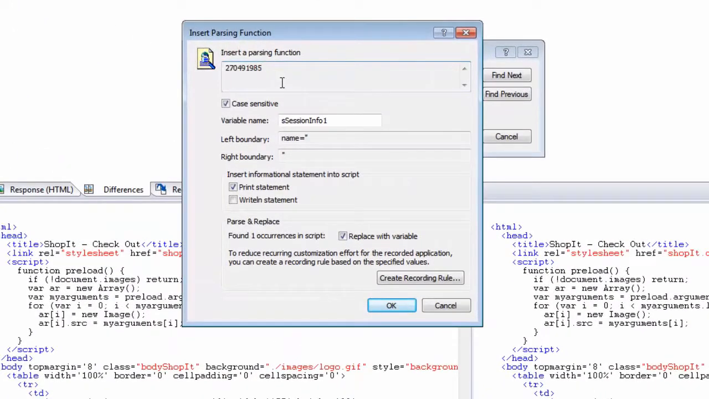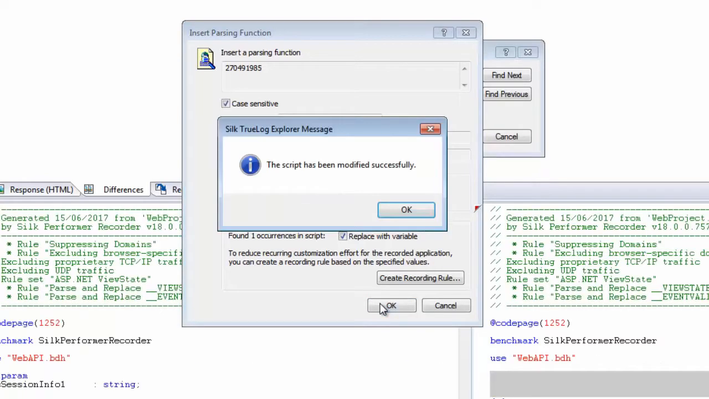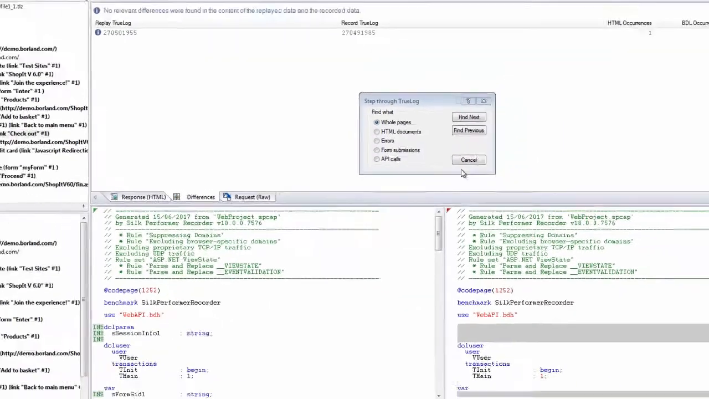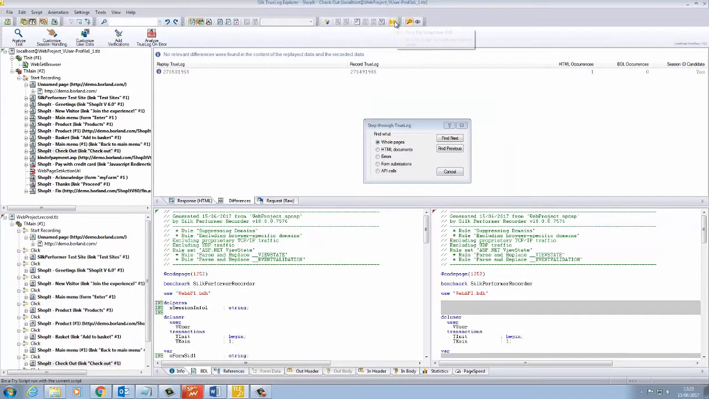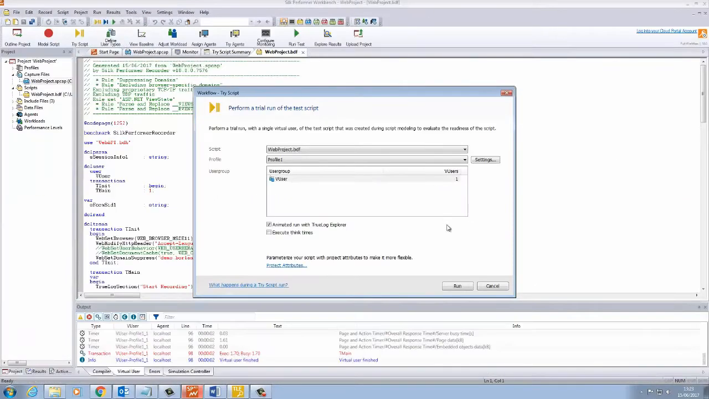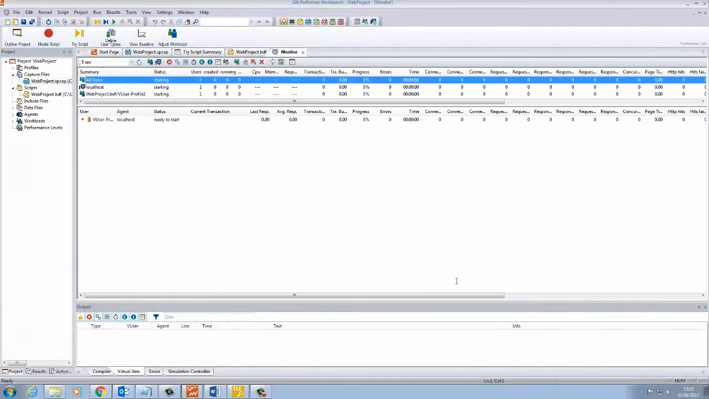The parsing function wizard has already filled in the required data, but you can choose your own variable name and whether you want to print or write out the value after it is parsed. You also see how many occurrences are found in the script, and lastly, whether you want to replace all occurrences with the variable. Click OK and the script will be modified automatically. Now run another Try Script and notice it replays successfully this time.